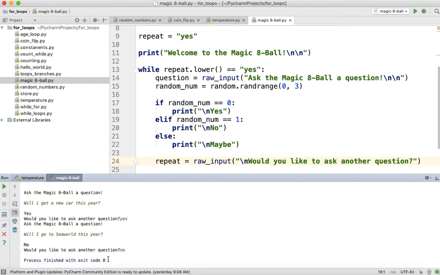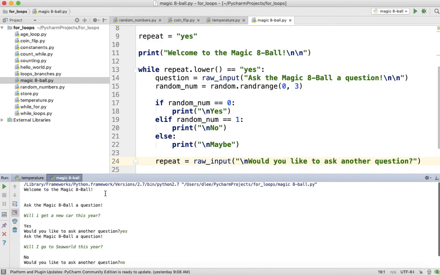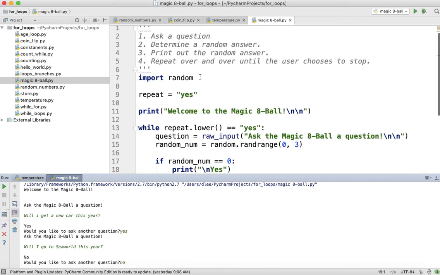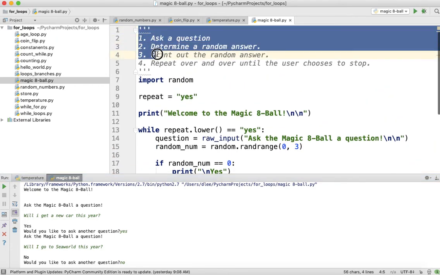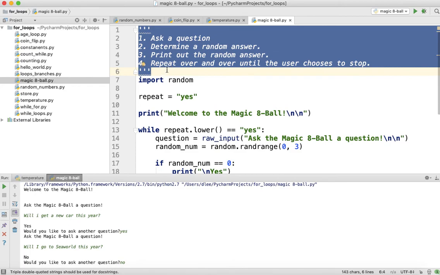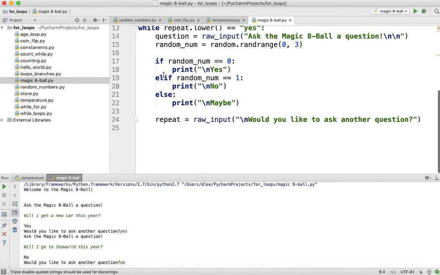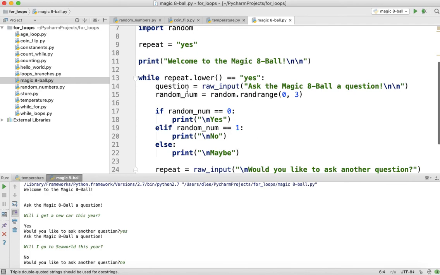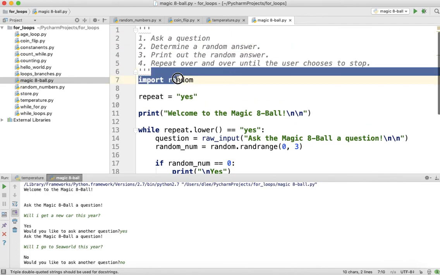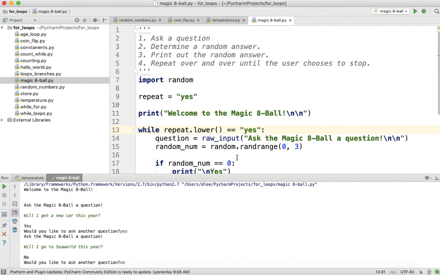And it ends. Right? So this is our Magic 8 Ball program. And you can see here what we did is we broke down the program into smaller steps, and then we solved each step one at a time. Okay. So let's go ahead and end this video here, and we can move on to the next task.